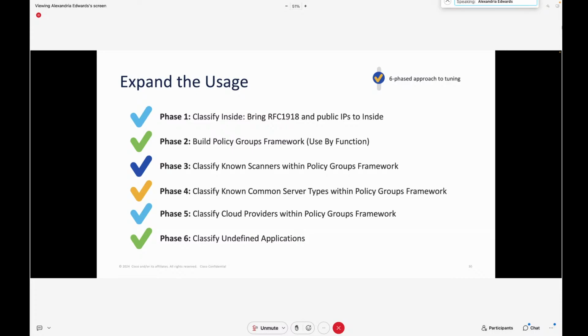I know. And in phase 6, you're going to want to classify any of those undefined applications. Now, mind you, while SNA does have hundreds of default applications defined, there are some custom applications that may be unique to your organization that you may want to define in this phase. Now, for a deep dive into this topic, please refer to the dedicated ATX and ACC sessions and or get with your customer success specialist and ask for a tuning call.